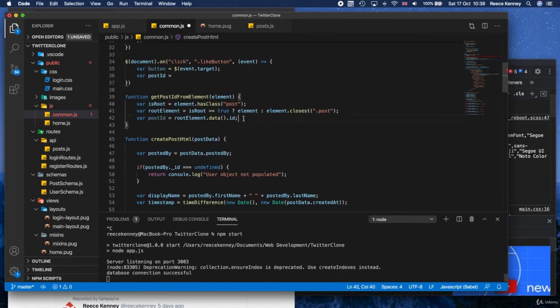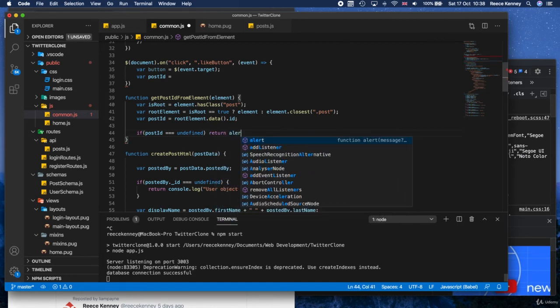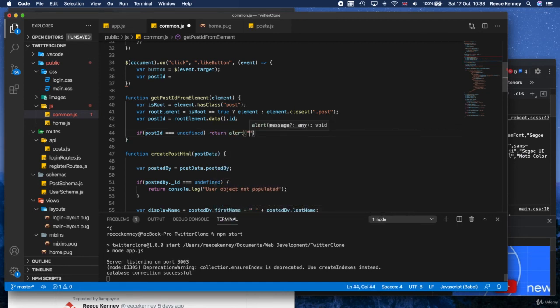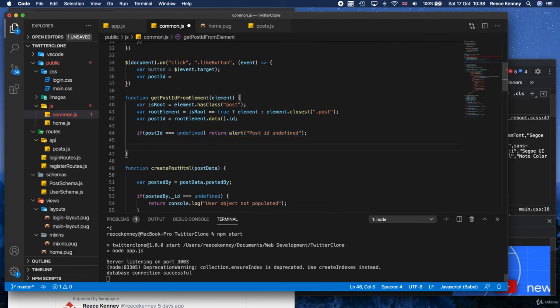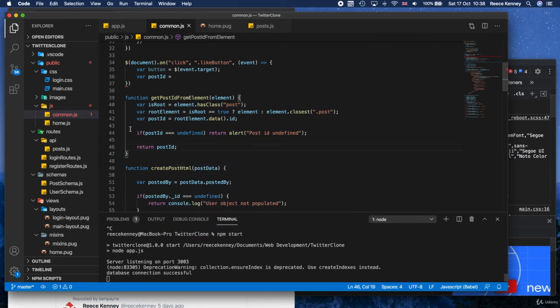Okay, so now what we're going to do, just do a quick check to make sure we have it. So we'll say if post ID equals undefined. So if post ID is undefined, we're just going to return alert, and then we'll then say post ID undefined. Just so this will help us if we run into this problem while developing, okay? And then at the end, we'll just say return post ID. So if post ID doesn't exist or it's undefined, it will stop here and it just let us know. But if it is, then it will return it.